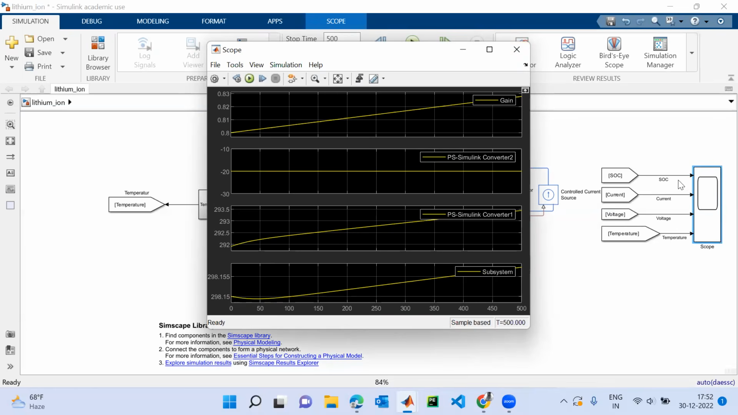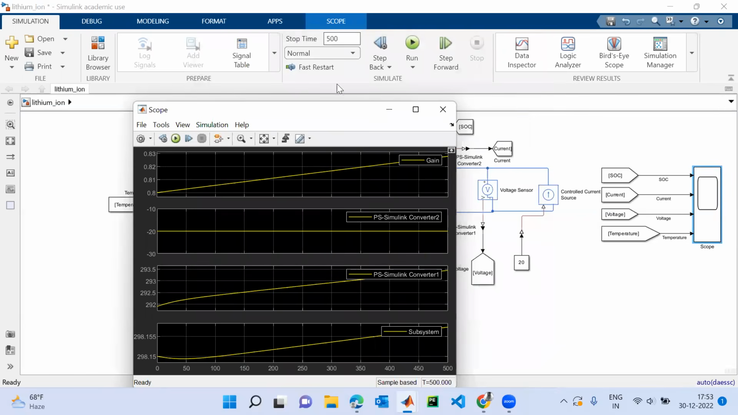Okay. So the first one is nothing but the SOC. It increased from 80% to 83% once we charge our battery with 20 amps of current for 500 seconds. It increased by 3%, from 80 to 83. If I increase the time, maybe it will charge for more time and the SOC will increase further.